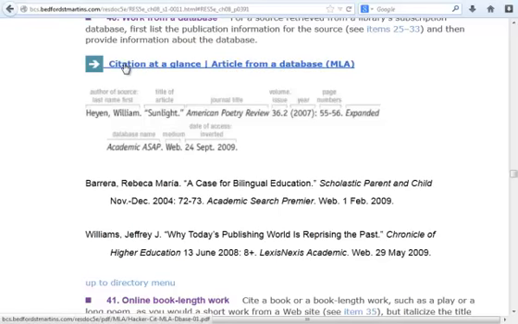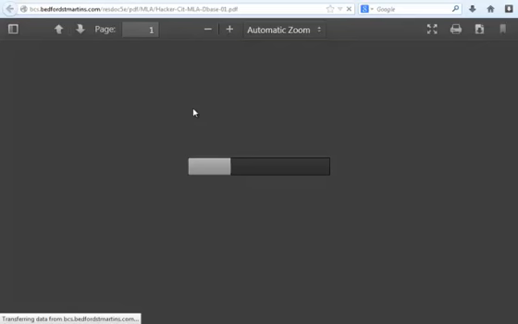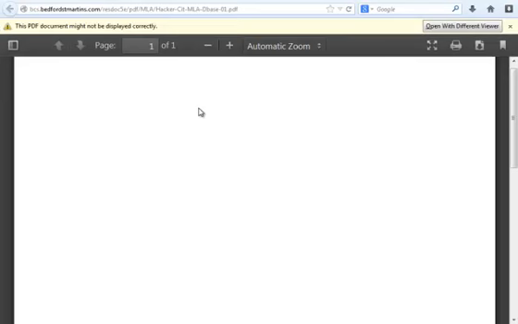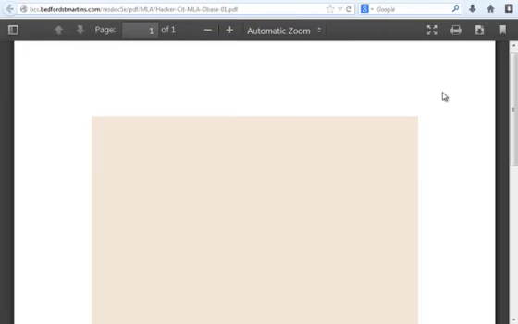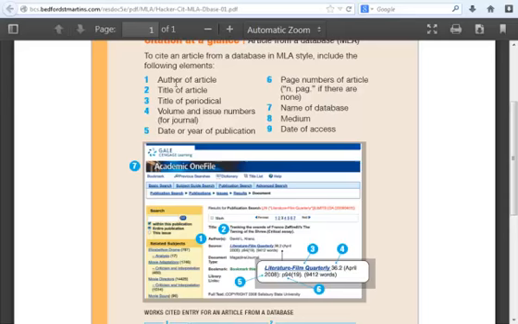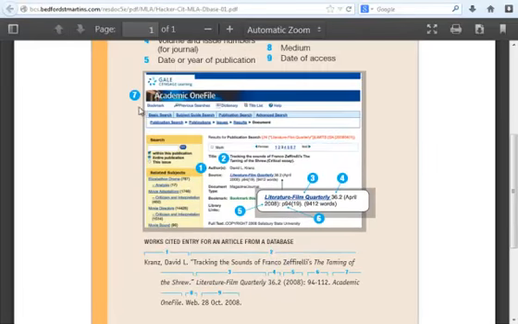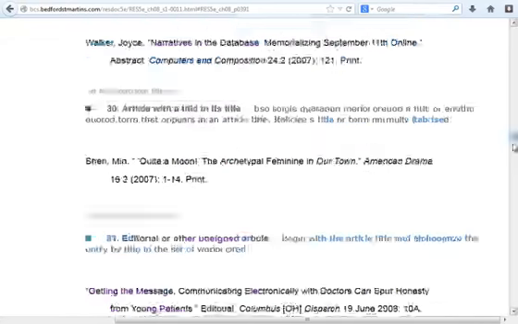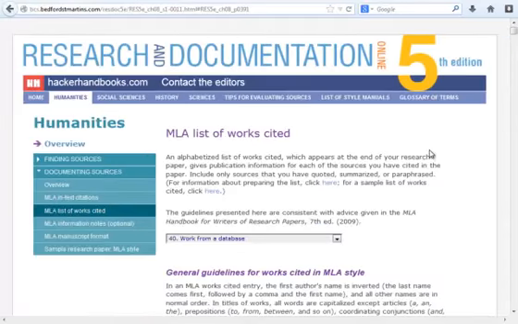Okay? Also, some of them have these citation at a glance, which is an actual link, and it will open up a document for you with more details about where you can find some of these things that you'll need to be able to cite your source. So for example, these are the items you'll need to cite a database article, and it shows you right here where you can find those information sources. So this is exactly how you can use this to cite your sources. So please keep the Diana Hacker website in mind as you are working on your citations.